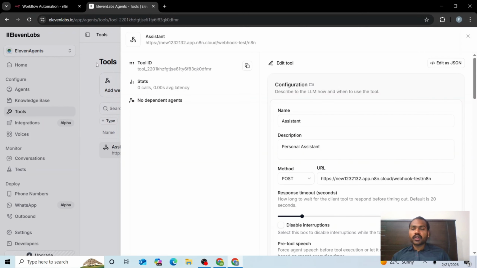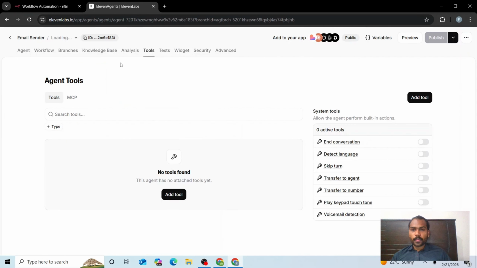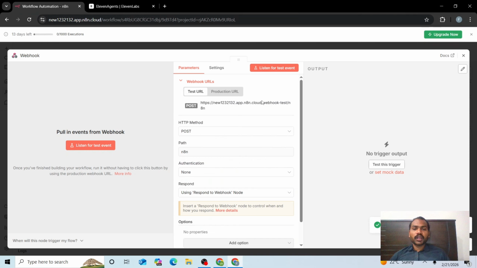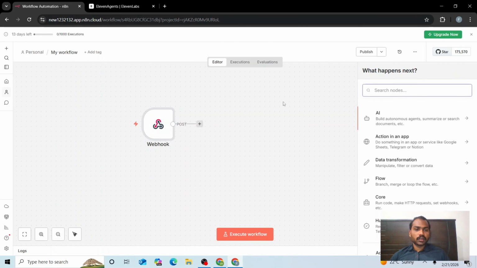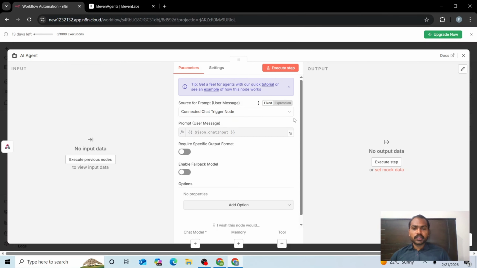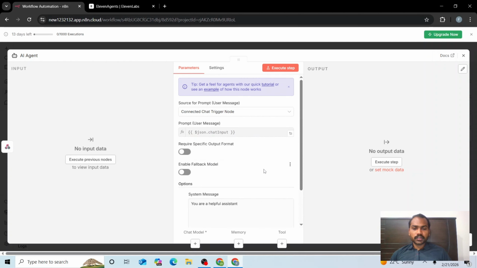Okay, so after that you have to go back to your agent, and after that you have to click on tools and then click on add tool and select this assistant tool and then publish again. Okay, so after that you have to go back to your n8n and close this one, select plus and click on AI and select the AI agent. Okay, so in this AI agent, click on add option, click on system message.